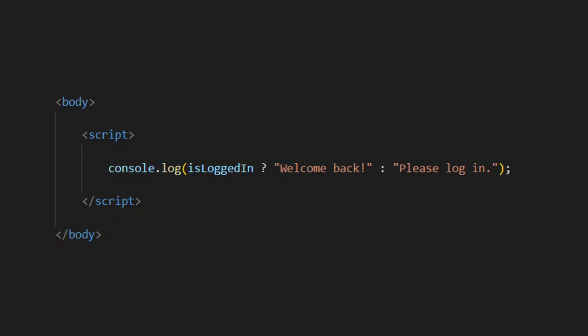And the last way of conditional rendering is ternary operator. This is like a mini if-else statement in one line. For example, you can read this code like if is logged in is equal to true, do the first thing, otherwise do the second. So that is conditional rendering.